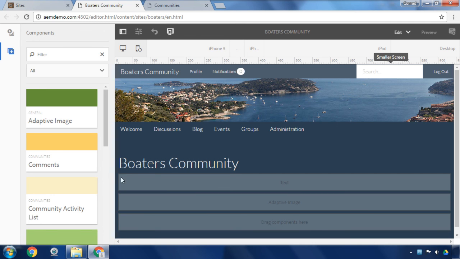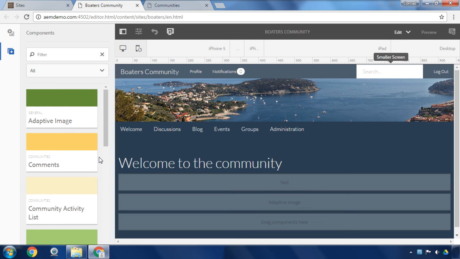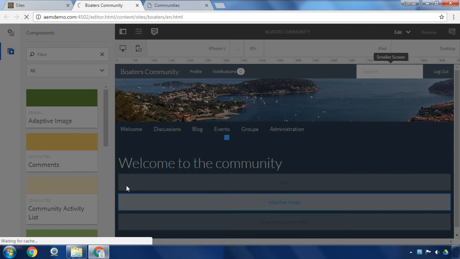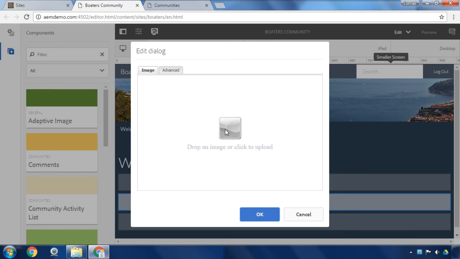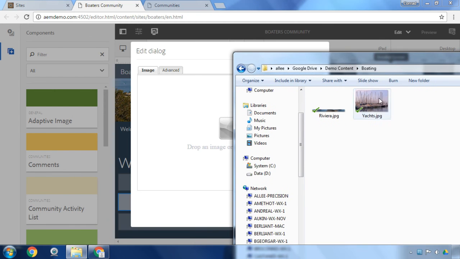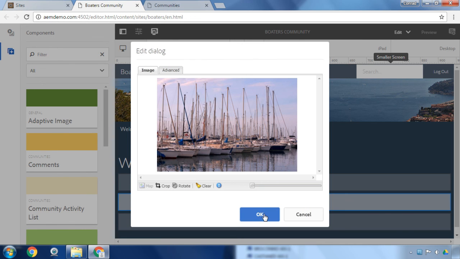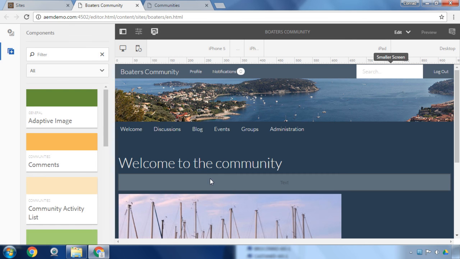To edit any one of these images, I can do inline editing with some of the components. So welcome to the community. Add some additional text, maybe an adaptive image, either from the digital asset library or something directly from my desktop. I can simply drag and drop this boating image, for example, into the digital asset library and click OK. And continuing to make those edits.